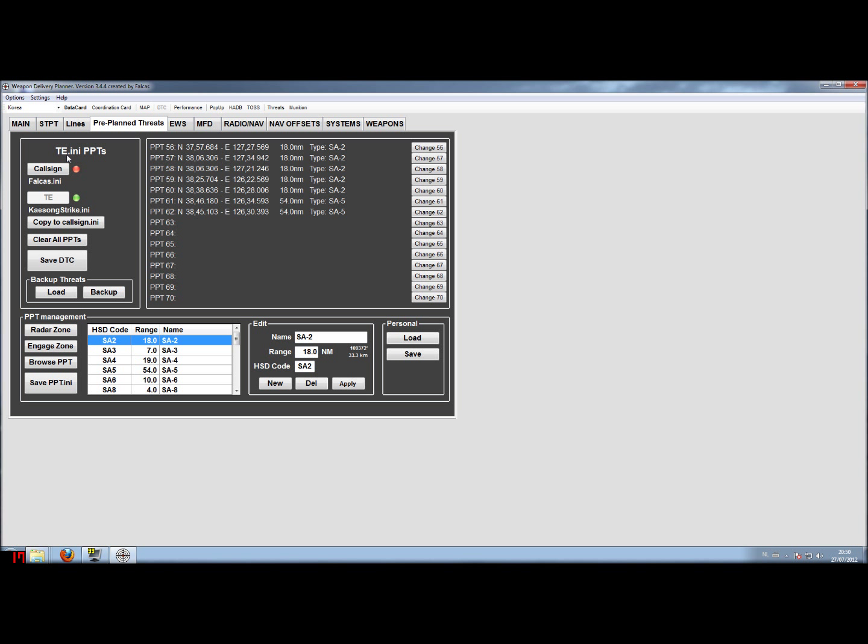We're looking at the tactical engagement ini and here we have the list with the thread circles already inserted. Again, here we can copy these thread circles to the callsign.ini. We can clear all the pre-planned threads at once, and of course from here we can also save the data transfer cartridge.